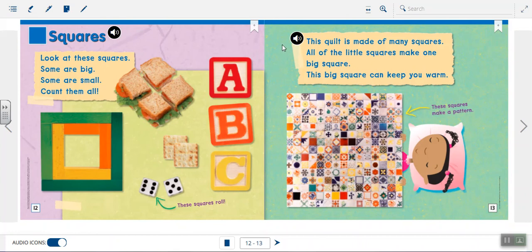Now, let's go to the next page. It says, this quilt is made of many squares. All of the little squares make one big square. This big square can help keep you warm. And the caption says, these squares make a pattern. Let's keep moving.